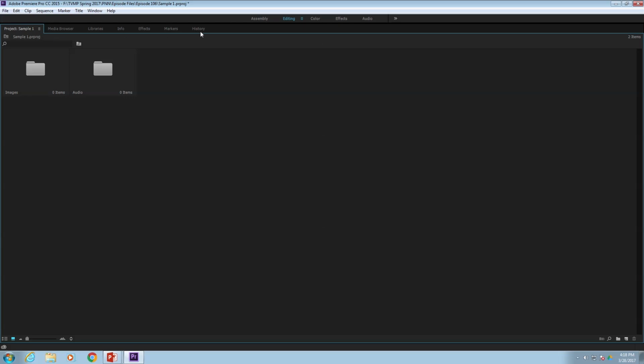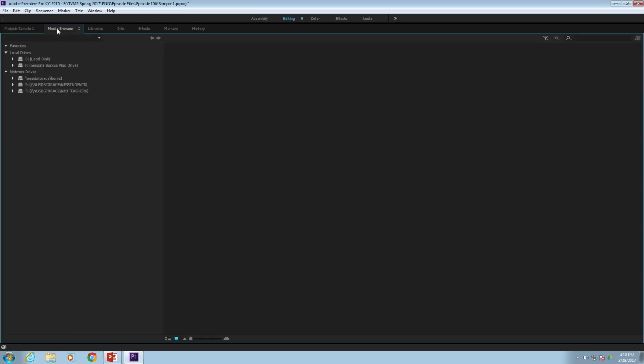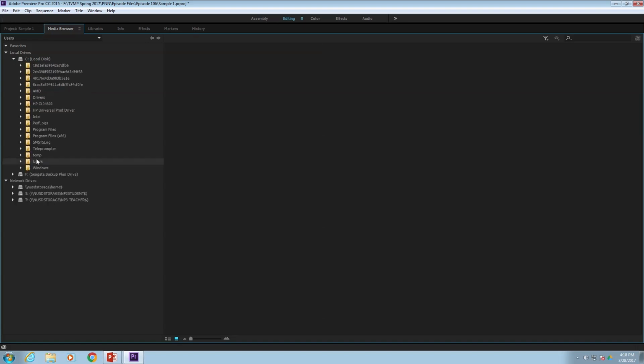So let's go over here to the tabs and click the Media Browser tab. The Media Browser tab allows you to find on your computer any of the files that you want to use for your video. So I'm going to go ahead and just go in here to see. What I think is best to do is to bring in files from your Google Drive folder, because you should have a Google Drive application on your desktop.